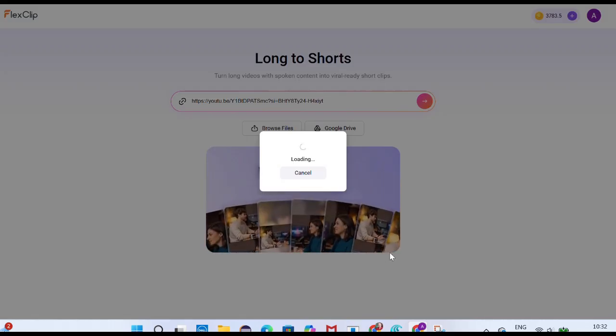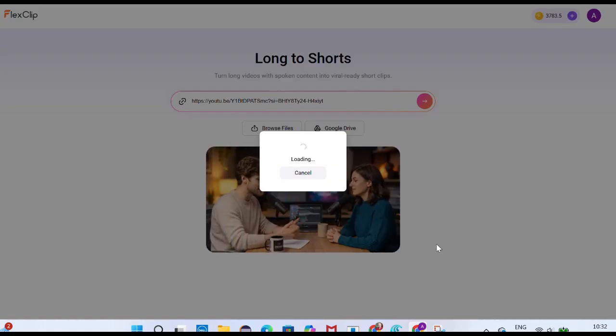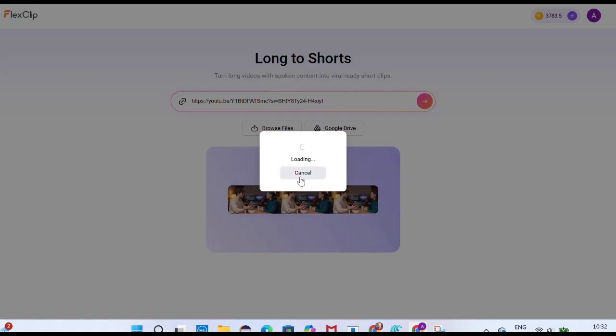Simply upload your long video or paste a YouTube video link into FlexClip. The AI automatically analyzes your content, identifies the most engaging moments, and creates multiple short video clips.